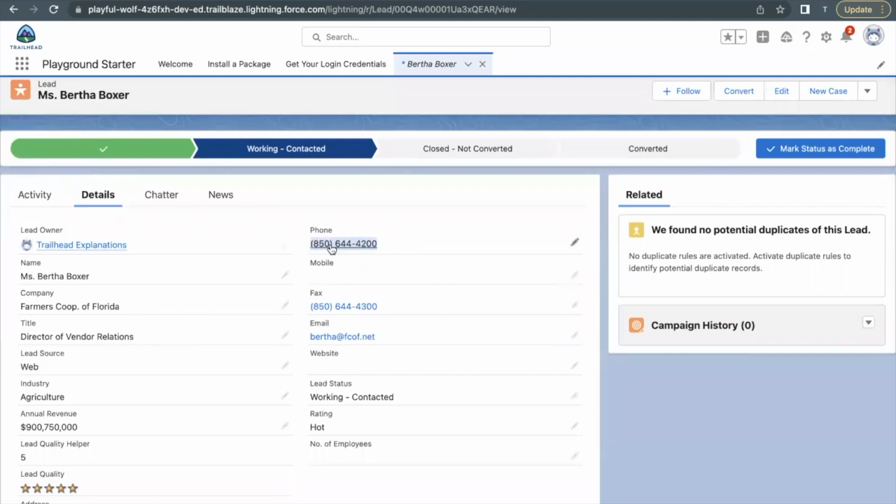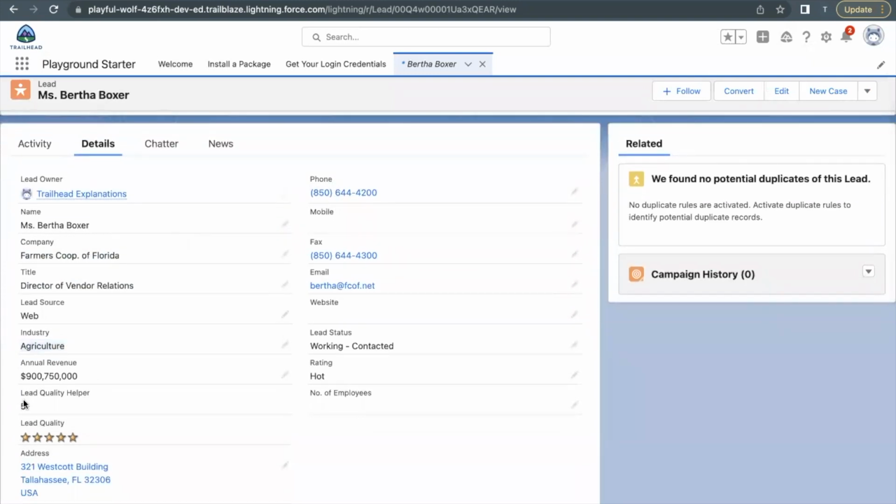So this is going to return me 1. Email again will return me 1. So 1 plus 1, 2. Title, there is a value, so 3. Company, there it is, value 4. And industry, there it is, value 5. So the lead quality helper is giving me 5, and you will notice that there are 5 stars coming up over here.